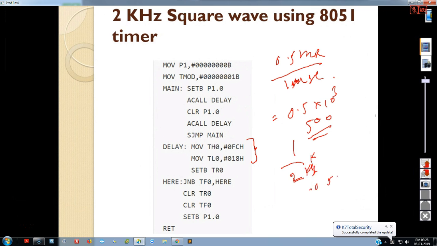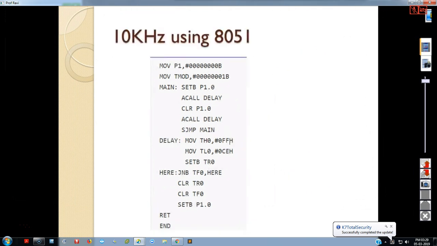So 0.5 millisecond means, correct, 1 millisecond by 1 microsecond, which is 1000, so 500. Yeah, that is absolutely right. And then this will be converted into hexadecimal, and that hexadecimal value is FC18. That will be loaded here in TL0 and TH0. So this is how you can generate a 2 kilohertz square wave.